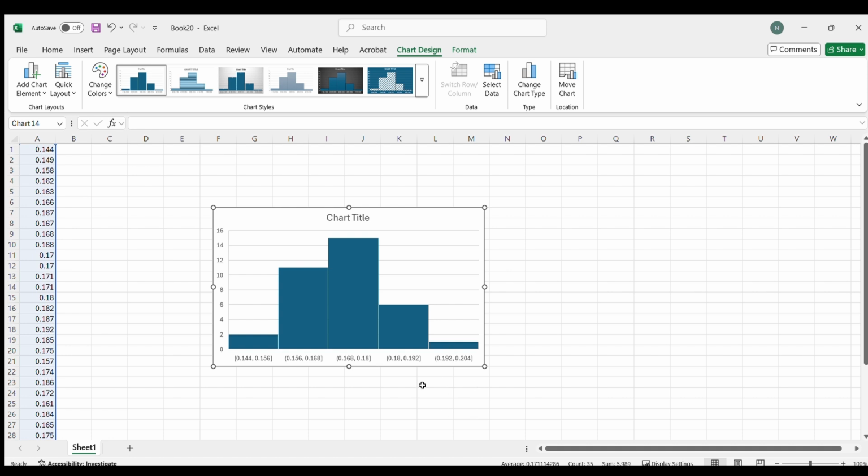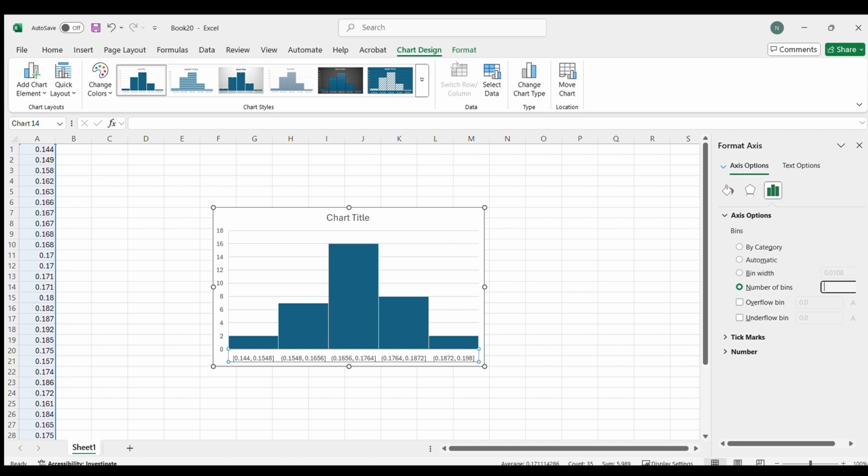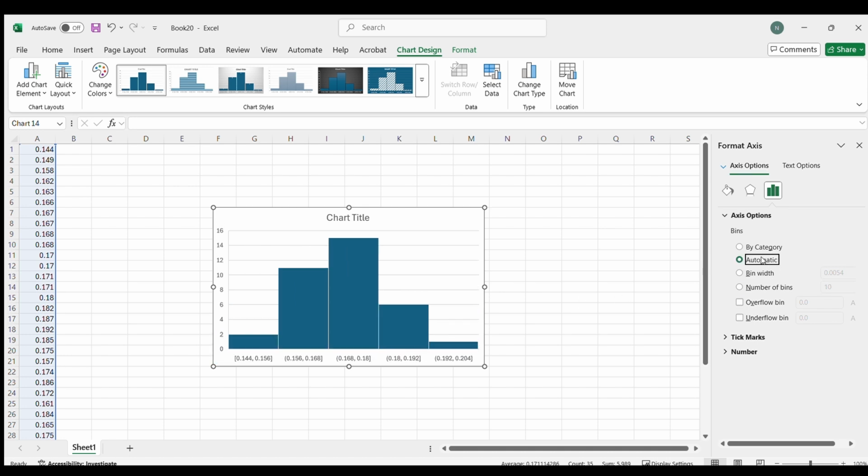Okay, so on the x-axis, you can see that Excel has already determined my bin size or my interval size. If you wanted to go in and change that, you can do. We just need to right-click on the x-axis and press Format Axis. And then you can see that it gives you options for bin width and number of bins. So for example, I can click here and tell it that I want to double the number of bins. So you can see here that it's kind of now just zoomed in on the x-axis. I'm going to put that back to automatic and assume that Excel knows what it's doing.